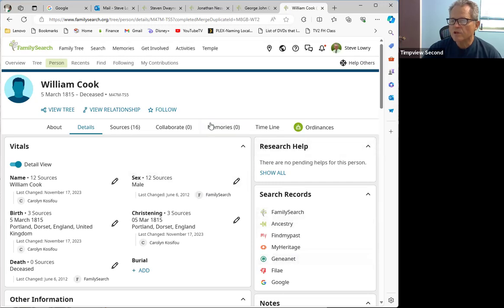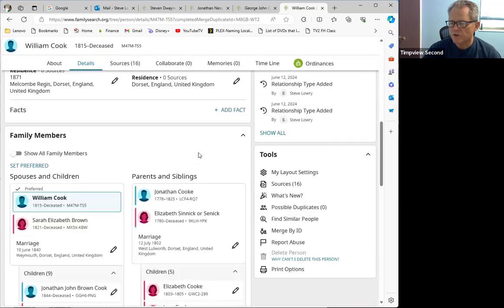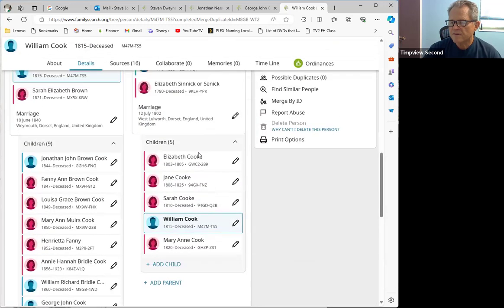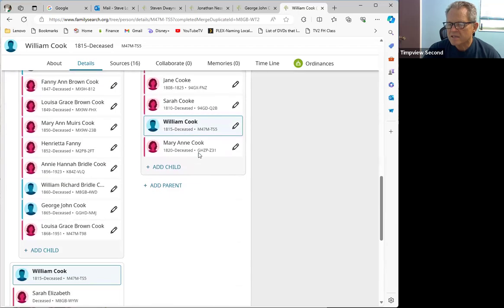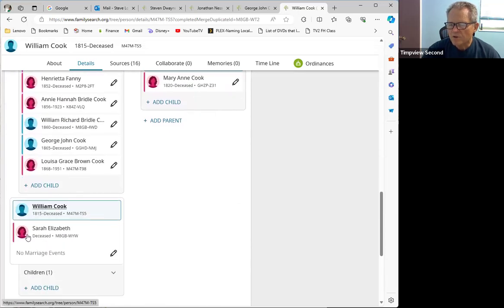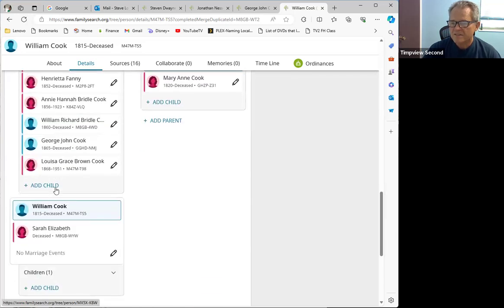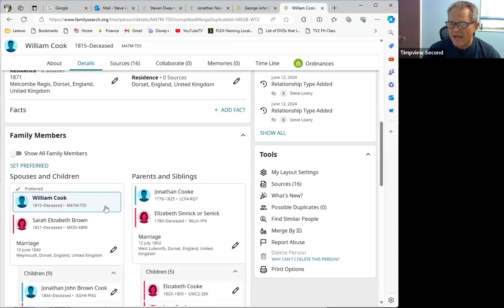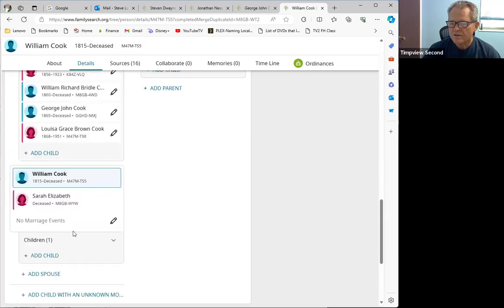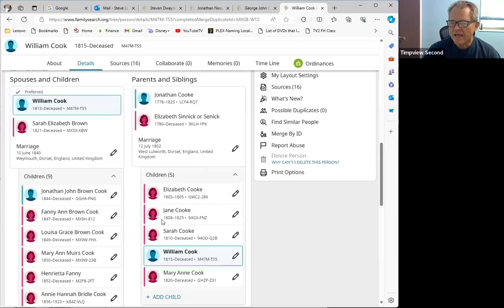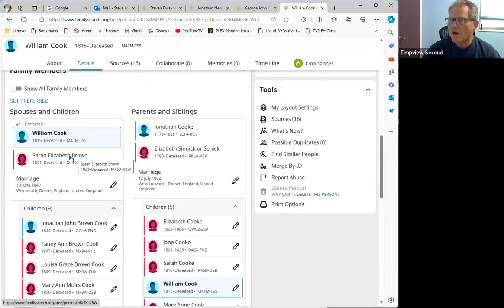Okay, so now here we're looking at William Cook, the one that we just merged. And sure enough, we've got William Cook and Sarah Elizabeth with the one child, but now we have the same William Cook with Sarah Elizabeth Brown. So we've at least got the same dad for this child who was our original George John Cook, but now we've got a duplicate mom.